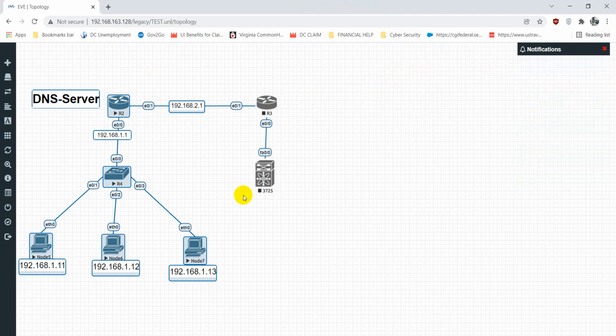All right, let me explain the diagram first. This is my whole network topology. 192.168.1.0 is my network. It has one access switch connected to the router, and then I have 3 virtual PCs. The router IP address is 192.168.1.1, and the host IP addresses are 192.168.1.11, 1.12, and 1.13. First of all, we are going to assign the IP addresses to the router.